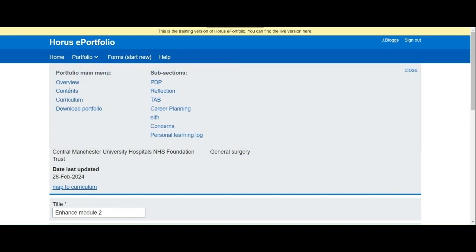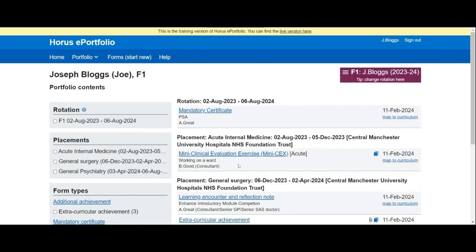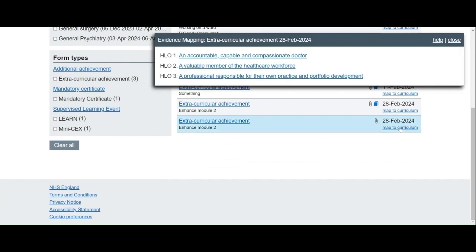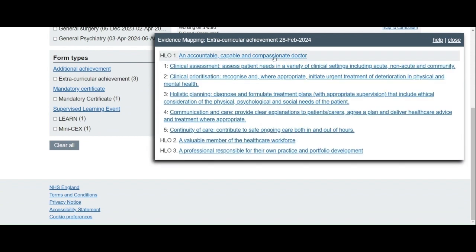After this, we can go to the Portfolio and Content section, and you'll be able to see here the upload. At that point, you can map it to the foundation curriculum, selecting any of the sections that are relevant.